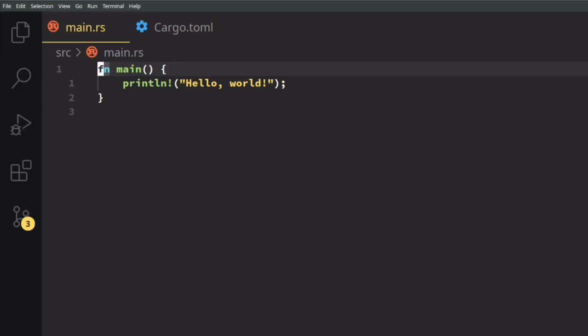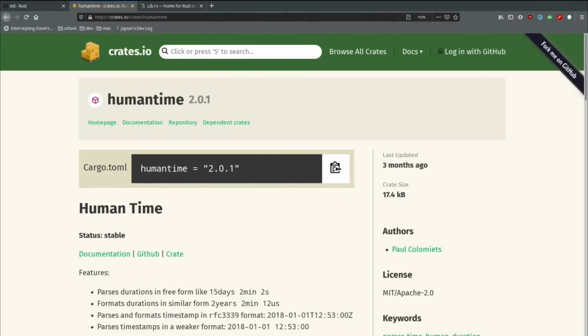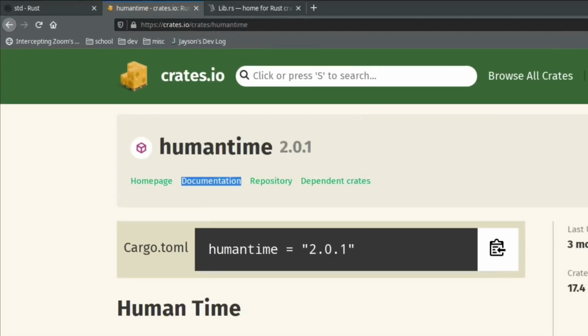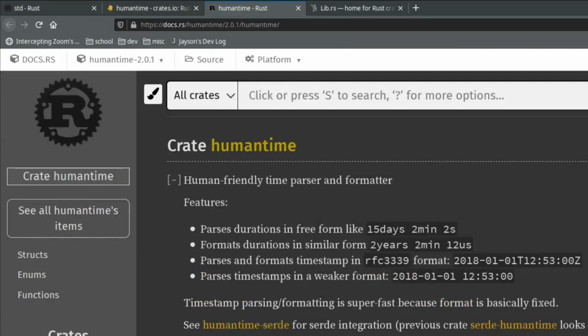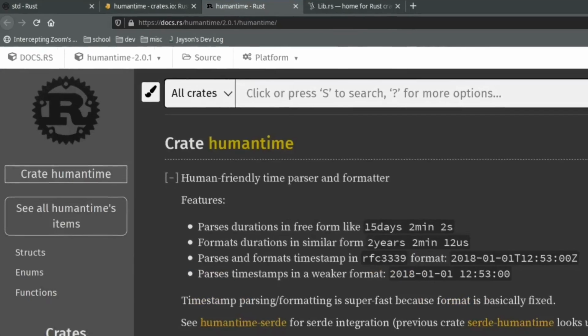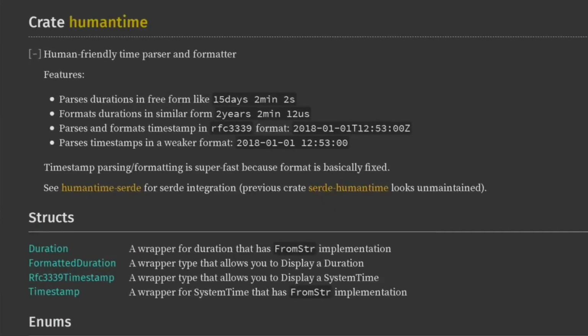Now that the external crate has been included with our project, we'll need to check the documentation for the crate in order to learn how to use it. We can see here we have a documentation link, so I'm going to click that, and then here is the documentation for the humantime crate. It's also possible to generate this documentation if you run cargo doc on the command line. I'm going to use the online resource for now.